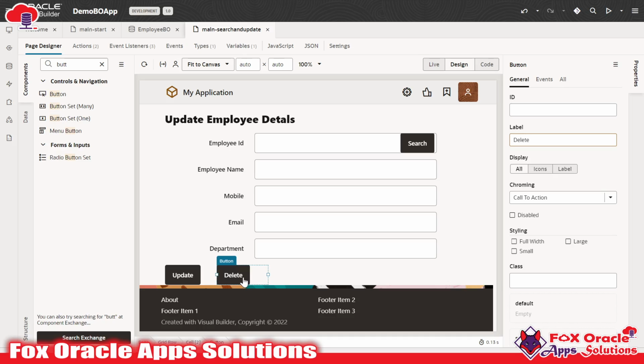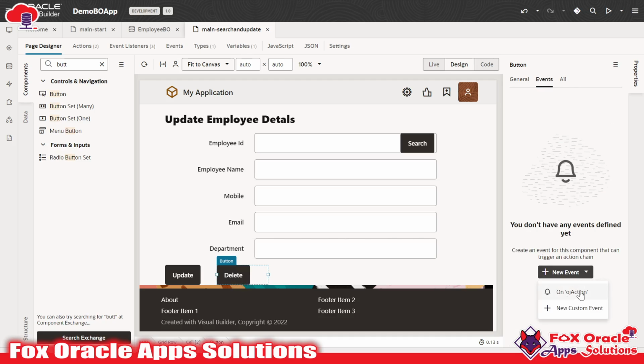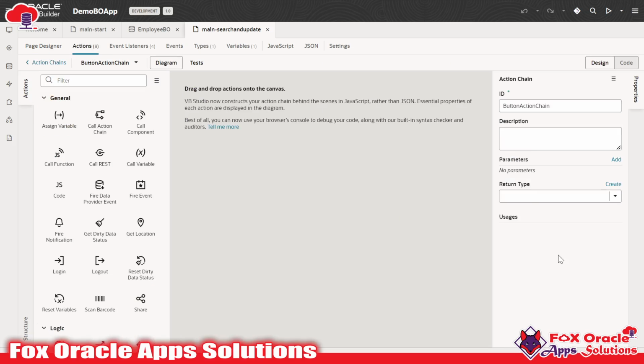Now we want to delete the record, right? So here we will select the button and go to the event, and we will select one event, the OJ event, that is the button click event. I will give the name to this event as the delete button action chain.